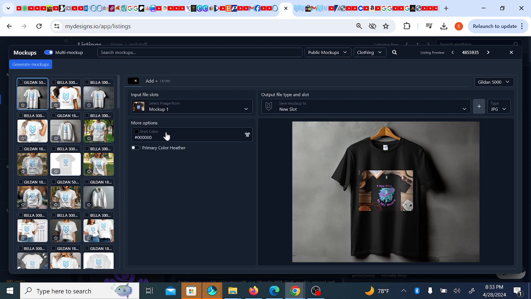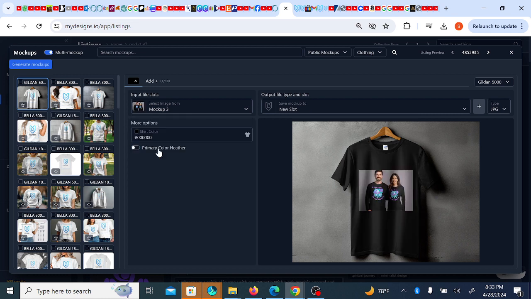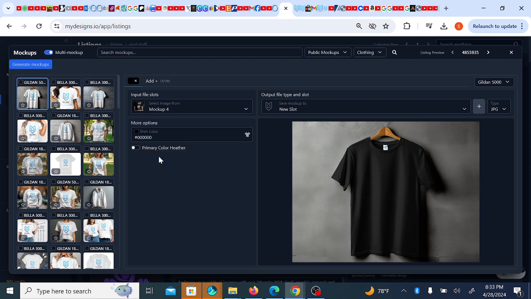That's the Bella 3001. That's a flat lay mock-up. Flat lifestyle. Okay, here's mock-up 3. It's taken a minute to do its thing. So mock-up 3 is a couple, and I think that's the long-sleeve t-shirt. And now mock-up 4. This is the crop top t-shirt. It's for women, but it could be for men too.